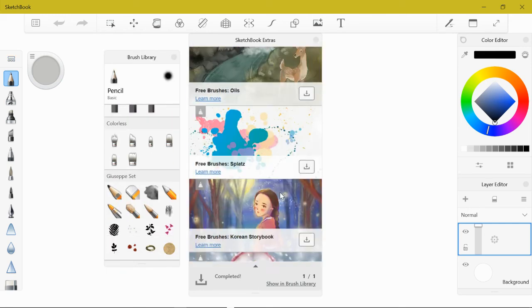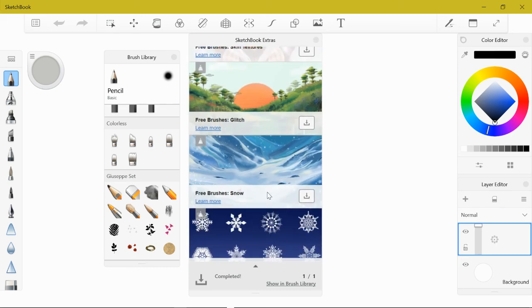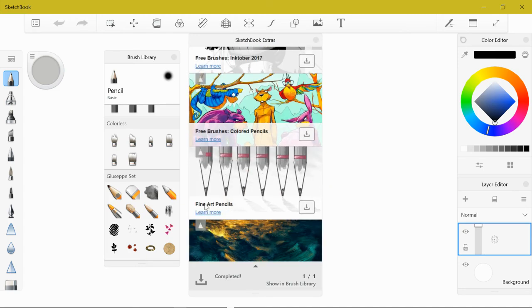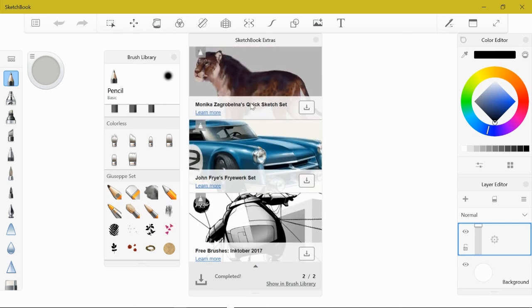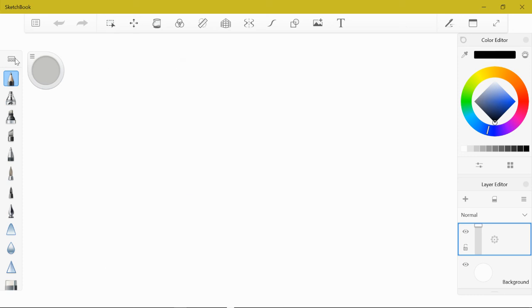And so I would highly recommend that you go in and get these. They're a lot of fun, and these brushes really expand what you can do in here. And the fine arts pencils, definitely get that one. Heck, I would just go through and get them all. So that closes out that way, and these close out right here. Okay, and so that's the user interface.